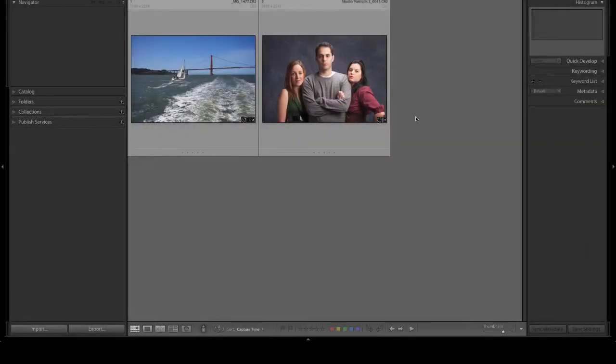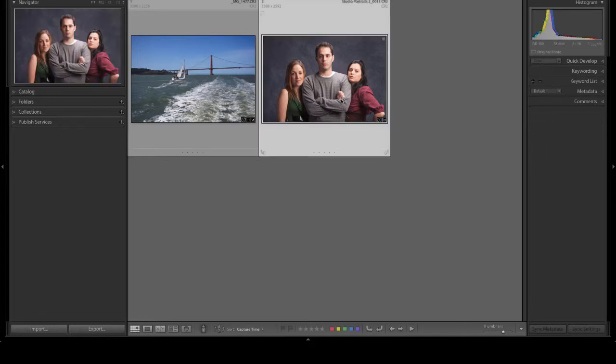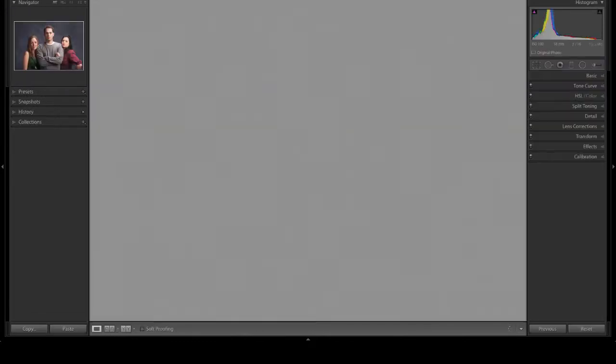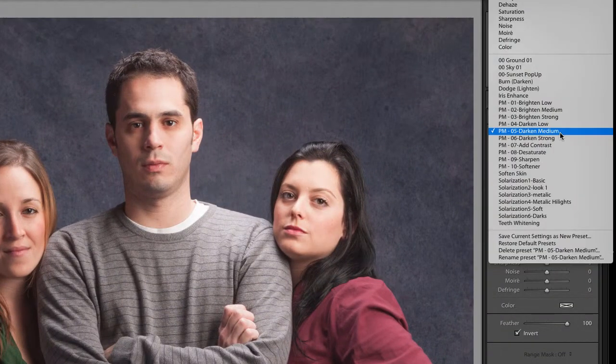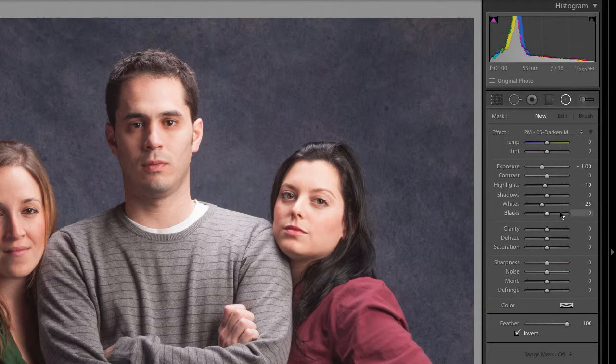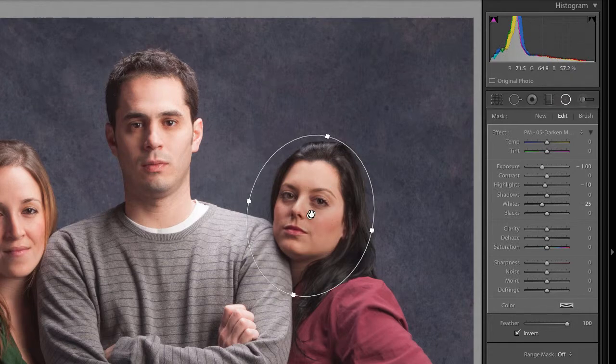The third feature I would like to talk about is actually a hidden feature which allows you to control the level of adjustments applied by the local adjustment tools. Select the image you want to work on, enter the develop module, select the radial filter tool, select the preset you want to use, make sure the invert is checked and the feather is set to 100, click and drag to create the radial filter, set the angle, replace it and set the size.